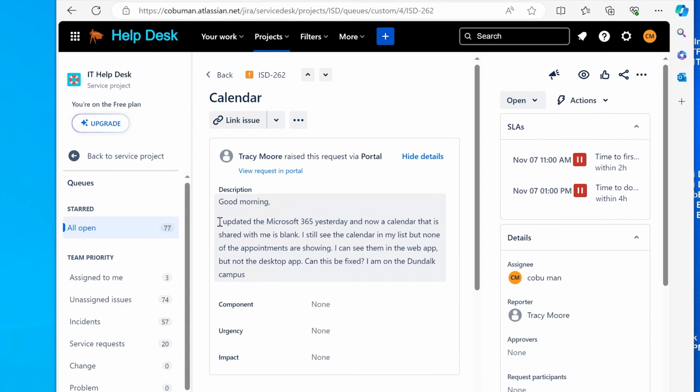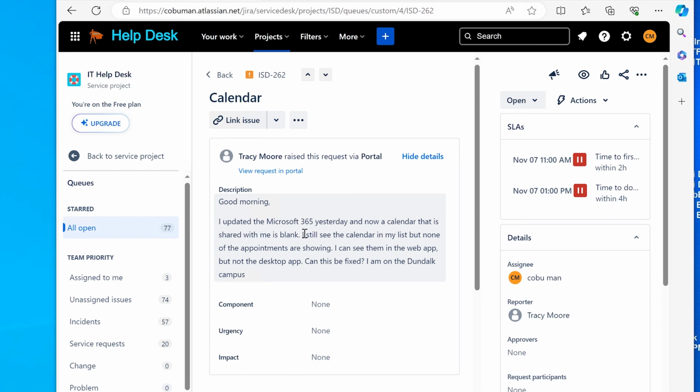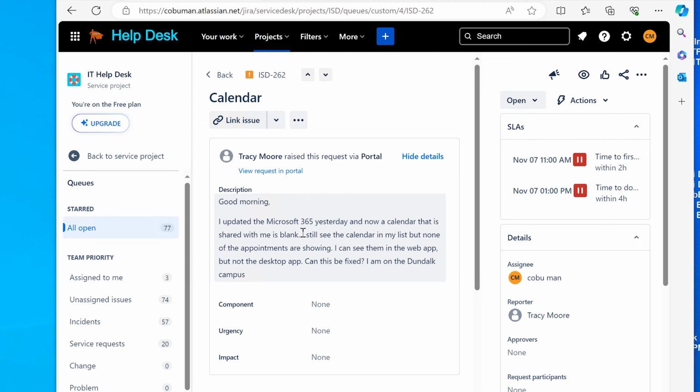This one is a calendar issue. I updated Microsoft 365 yesterday, and now a calendar that is shared with me is blank. So let me tell you right now, every time you update a Microsoft 365 product, and let's say you have lost your local inbox, which is supposed to be offline, which is called the OST file, and if it hasn't been created, or let's say it's been deleted for some reason, in this case, it could happen if you update or reinstall the Microsoft 365 app on your computer.